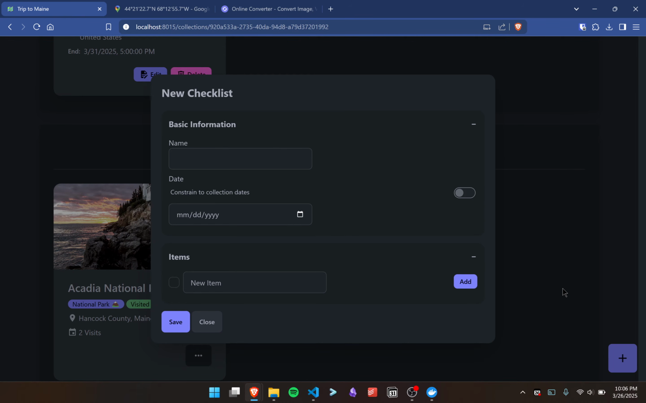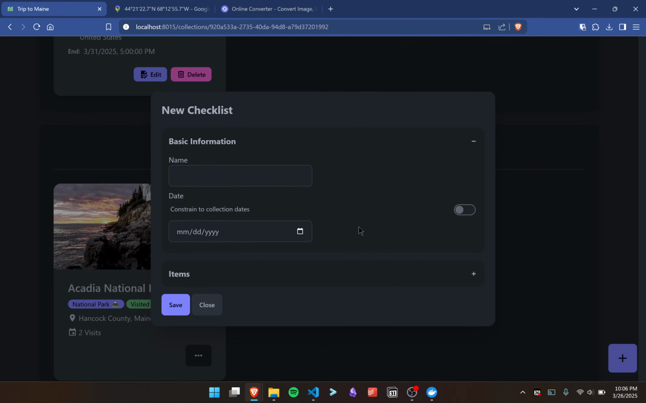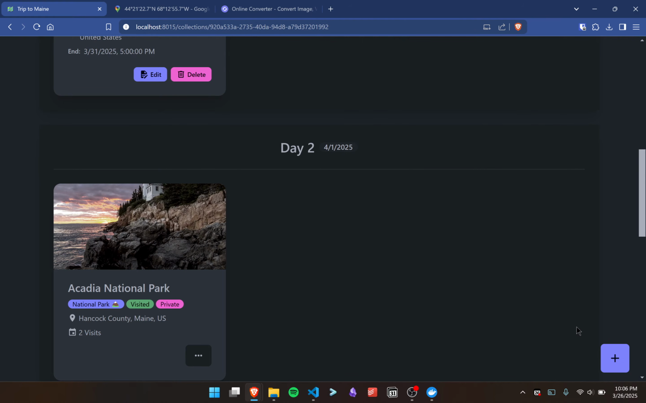Checklists are pretty similar. They're good for packing lists before your trip, or checklists of the things you need to bring. Let's say you're going hiking around Acadia, you can go ahead and make a checklist for the things you want to pack. So that's good for checklists.